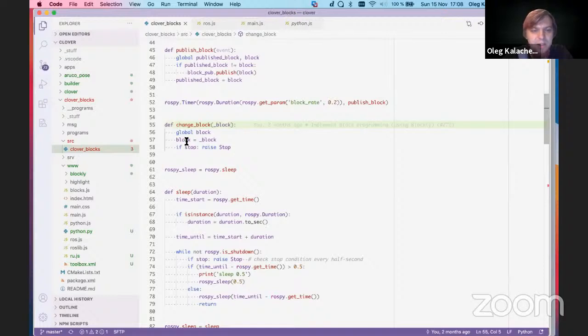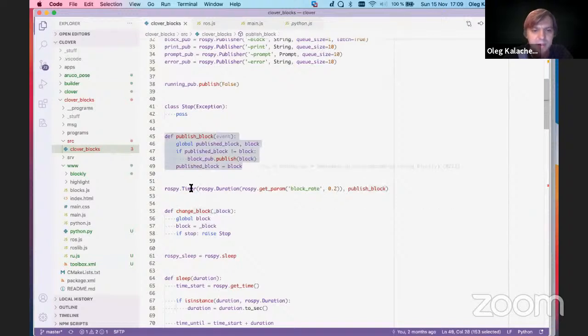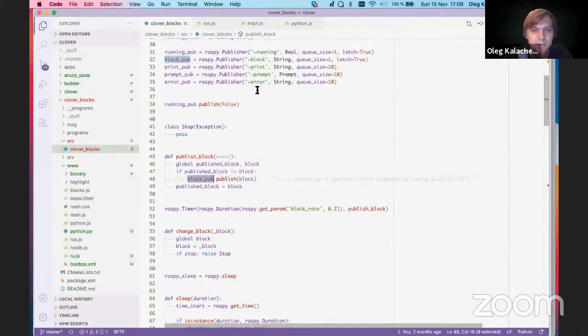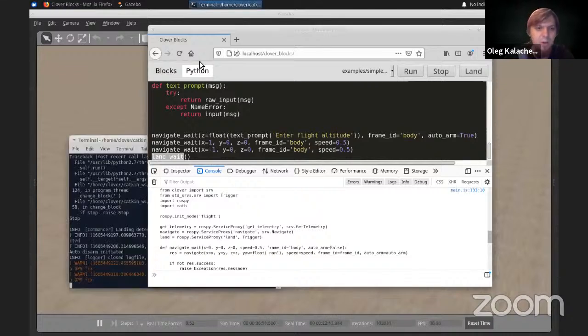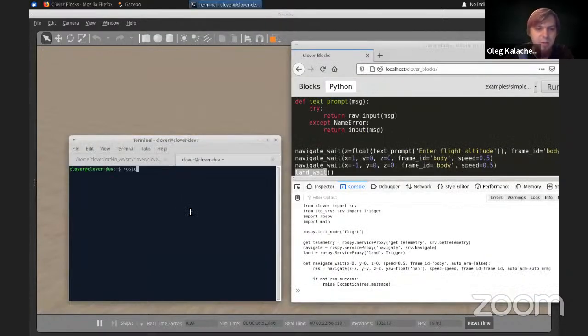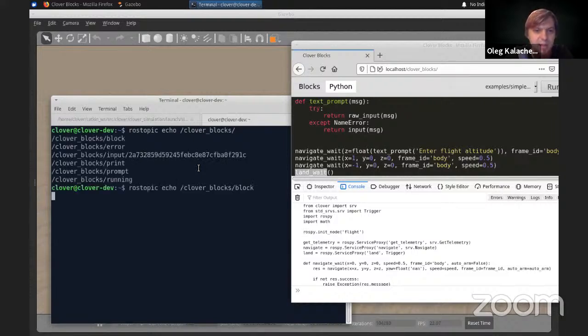This change block function changes the variable called block to the ID of the current block. And we have a timer, which is a code that is run every 0.2 seconds, so 5 times per second. This timer publishes the current block to the block topic. So if I echo the block topic, this topic Clover blocks, and the topic is named block. So let's echo it.